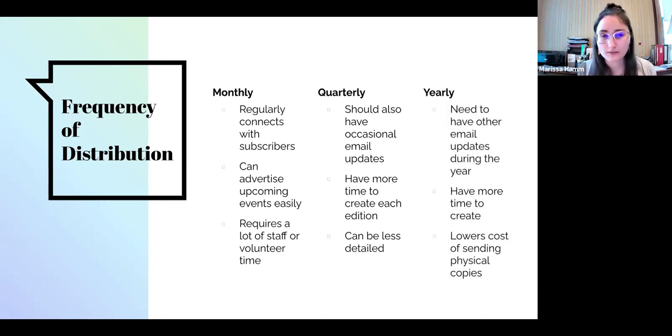Finally, for a yearly publication model, you definitely need to have other updates with your subscribers throughout the year, preferably in email. So what's great about a yearly publication is you obviously have a lot of time to create it. And if you're thinking about sending a physical copy versus an email, if you're sending a physical copy yearly, that definitely lowers your costs of printing and postage. So if you want to send a physical copy and are limited in your budget, a yearly newsletter might be a good option for you.